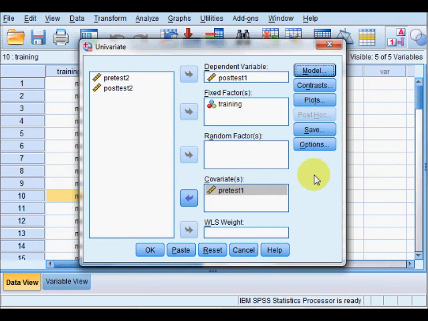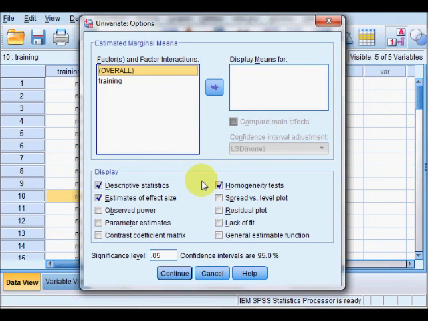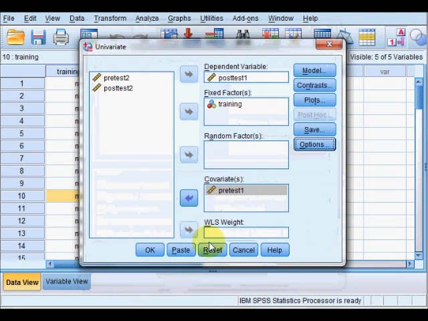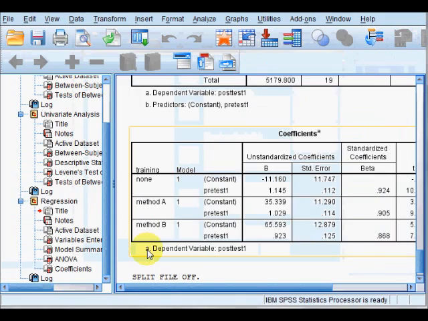Hit continue. Options should still be okay. Yep. Continue and okay.